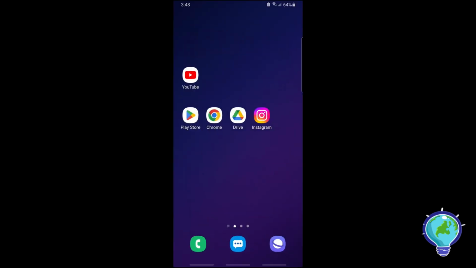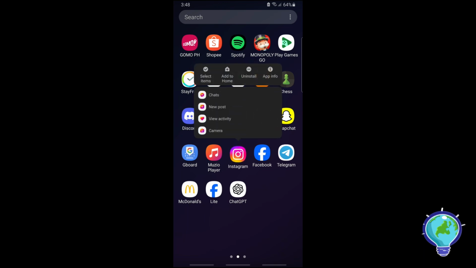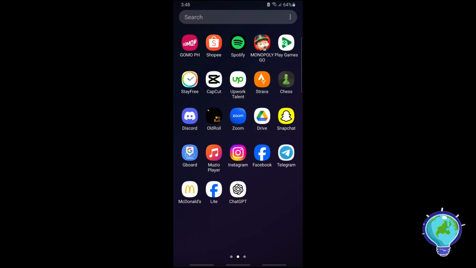And if it still doesn't fix the issue, guys, what you could try to do is just simply hold the Instagram application on your device. And from here, just simply tap on uninstall. And from there, guys, once you have uninstalled it, just simply install it back again on your device. So the third method will be reinstalling the application. And from there, you should be able to fix the issue.